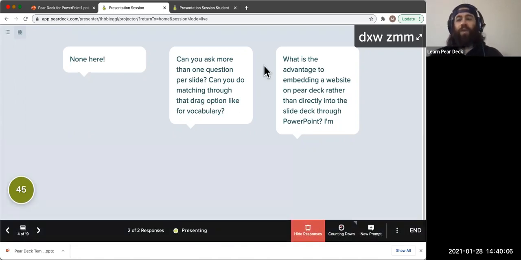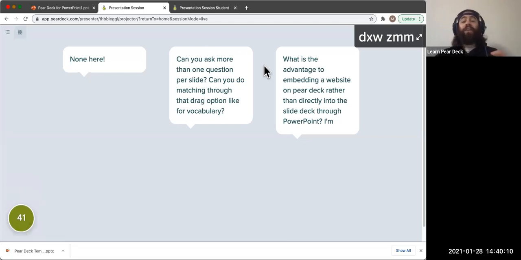What is the advantage to embedding a website on Pear Deck rather than directly into the slide through PowerPoint? So if you were to embed a website directly into PowerPoint, but then run a Pear Deck session, that interactive portion is not going to work, unfortunately. Once you're in Pear Deck, the interactivity is going to be limited to Pear Deck specific interactive functions.